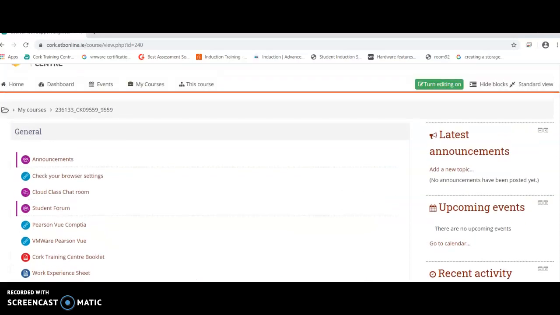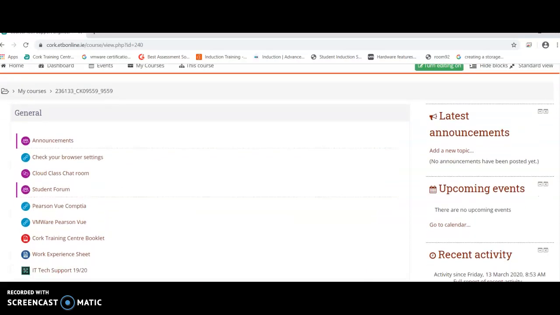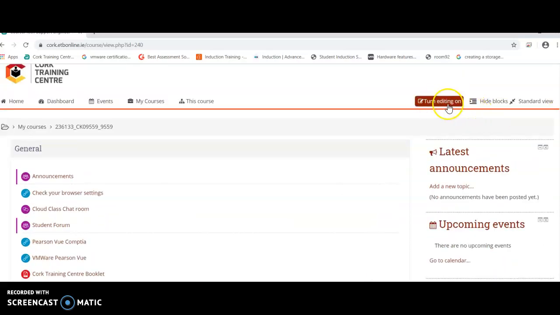Okay, now as a teacher role in this, you should be able to see this turn editing on button. If you don't, we've just set you up as the wrong type of user, so come back to us and we'll make sure to turn that on.